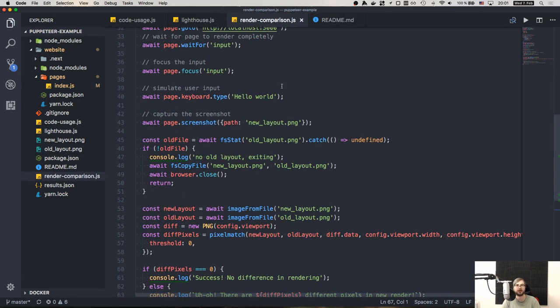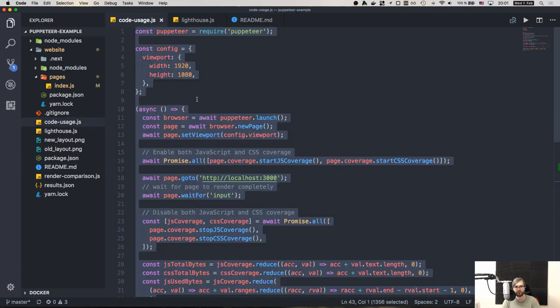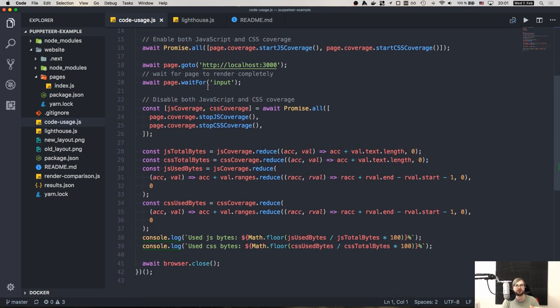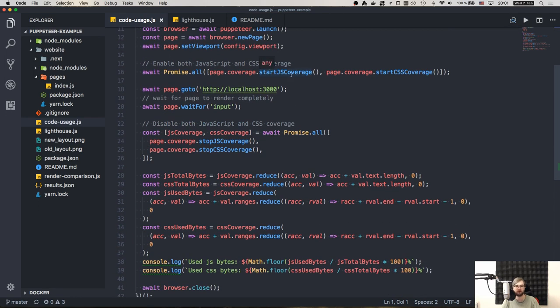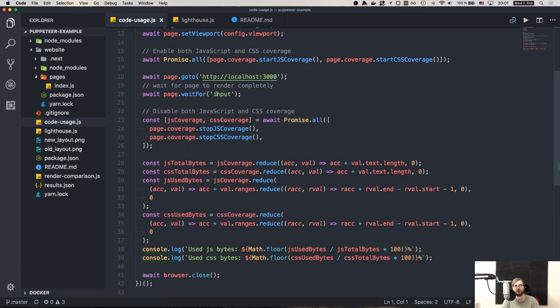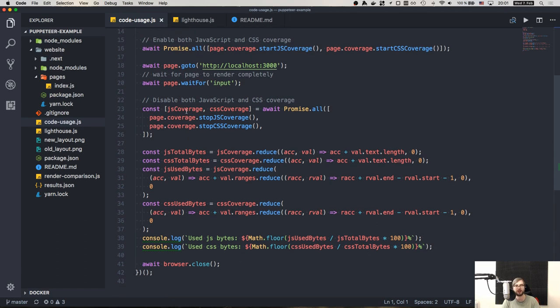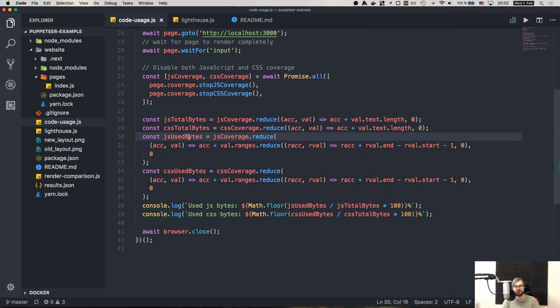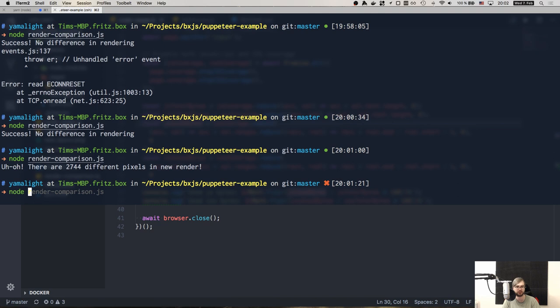And then, the second thing we did was the code usage. Chrome allows you to create the JavaScript and CSS code coverage and check how much of your code is actually used. So we run Puppeteer. We started the code coverage before getting the page. Then we went to the page, waited for input again, and waited for the page to render completely. We got the coverage data and then reduced it into two values. First, the total bytes that are there. And then we reduced the ranges that are provided into actually used bytes, the ones used by the page, and output that into the console.